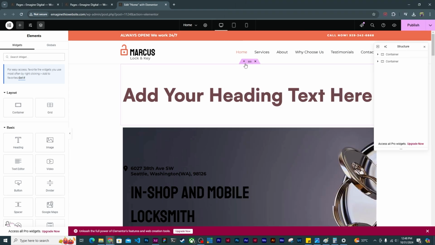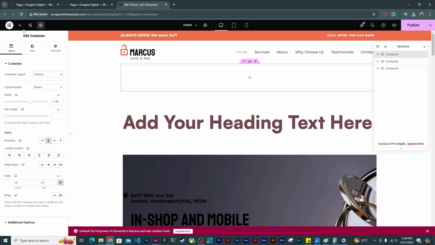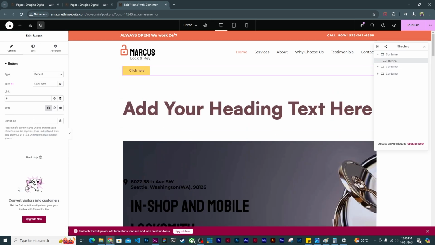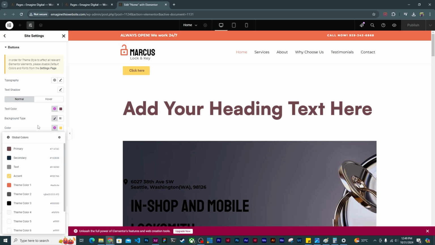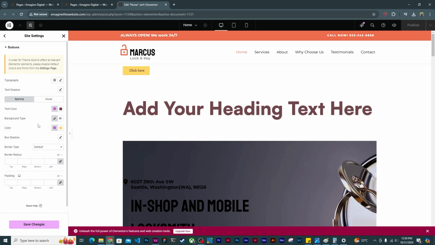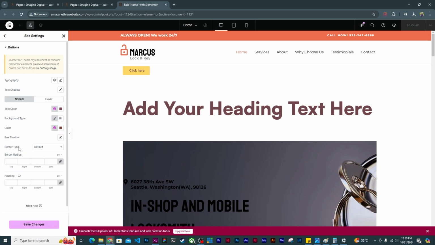So back in WordPress, I'm just going to create a second section here, and I'm going to go ahead and add a button to the page. So that is our button. You can see that we already have our colors for the button dialed in based on the global colors that we had set up. Now, if I want to change the background of this button to the brown, I can select this global icon here, then select primary.